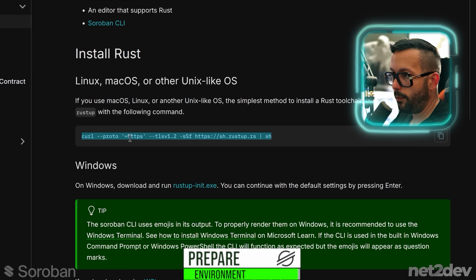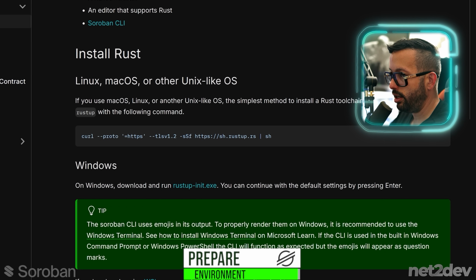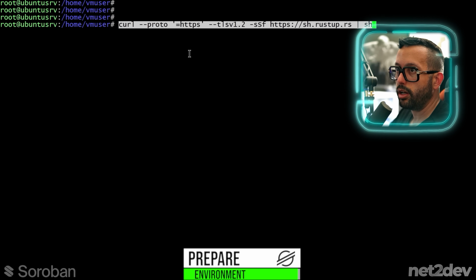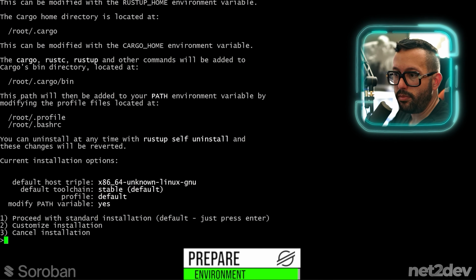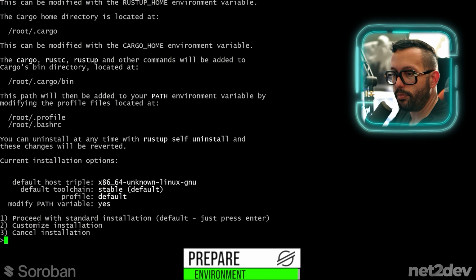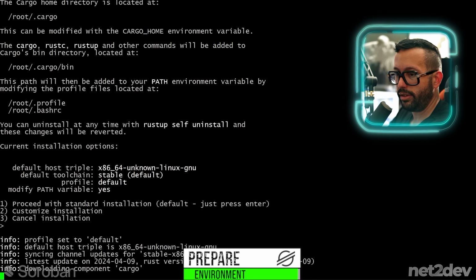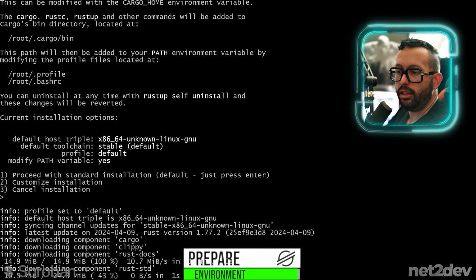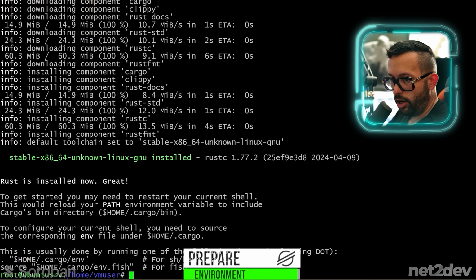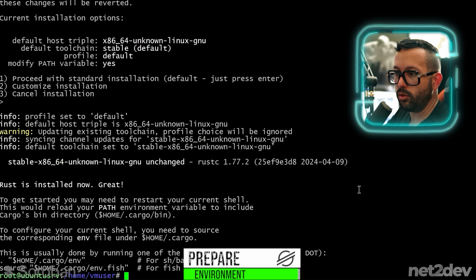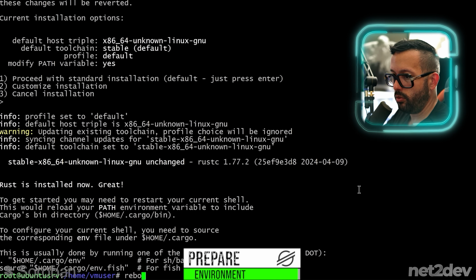So I'm going to copy this, or you can just click here, then go back. I'm going to go ahead and paste. So now it's asking me what I want to do. I want to proceed with the standard installation, okay? So I'm going to press enter, and we will let everything do its magic, okay? Awesome, we are done. It's asking me to restart the shell. I'm just going to do a reboot.